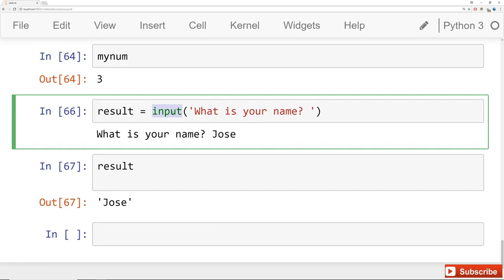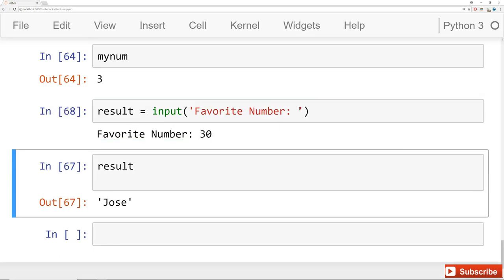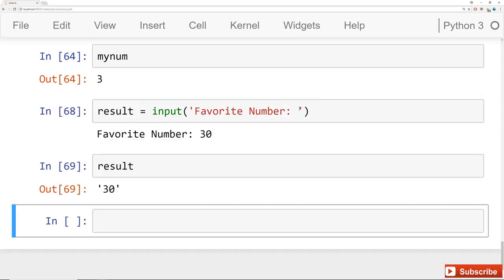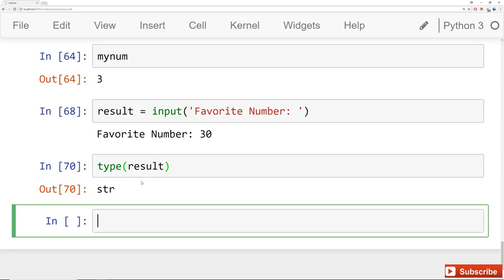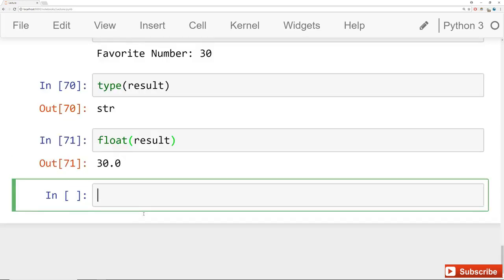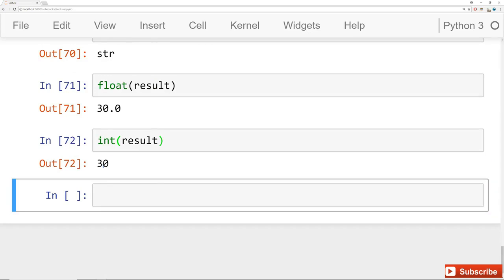The thing you got to watch out for is that input always accepts anything that's passed into it as a string. So let's go back to that number example. So we'll ask the user, hey, what's your favorite number? When we run that, if I pass in 30 and I hit enter there, and then I ask for the result, it's actually the string version of 30. So if I say type of result here, it says, hey, it's a string. So in order to actually cast this, or really transform it into another data type, what I need to do is say either float of result to get back 30.0, or if I still want it to be an integer, I can say int of result, and it returns back 30.